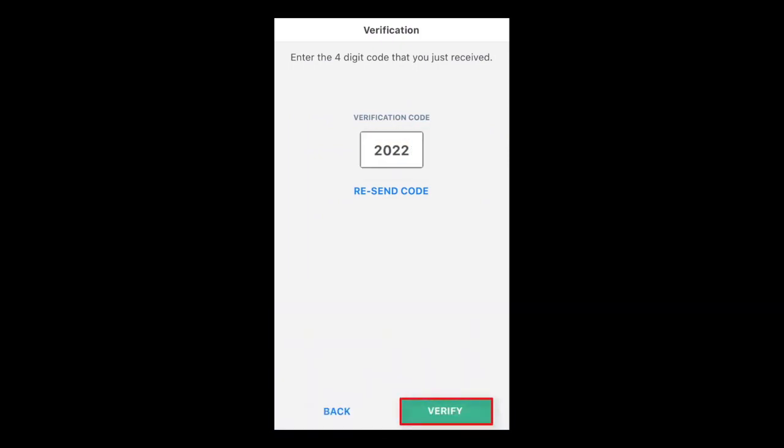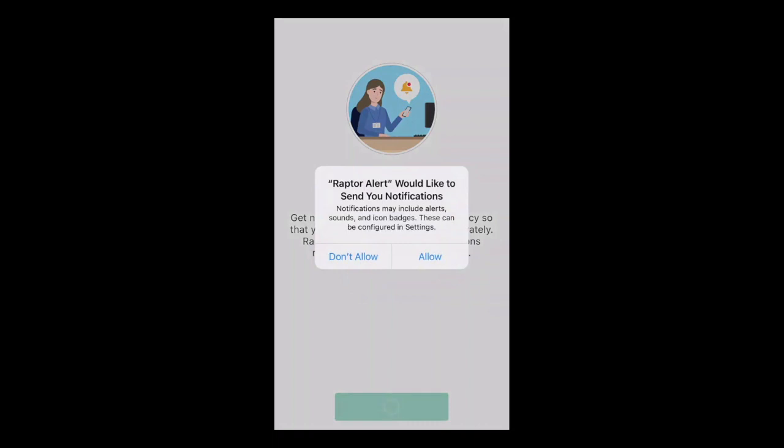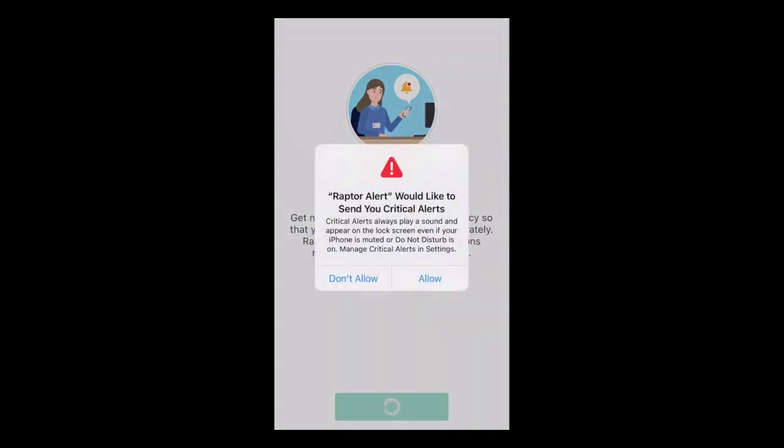Once verified, the Your Notification screen displays, informing you of the importance of getting notified during an emergency so that you can respond quickly and accurately, as well as the fact that you will only receive notifications related to the schools you are assigned to. Click Next, and a pop-up displays asking if you'd like to receive notifications from Raptor Alert. Click Allow. Another pop-up displays asking if you would like to receive critical alerts, which means that you will receive an alert with sound on the lock screen even if your phone is muted or has Do Not Disturb turned on.